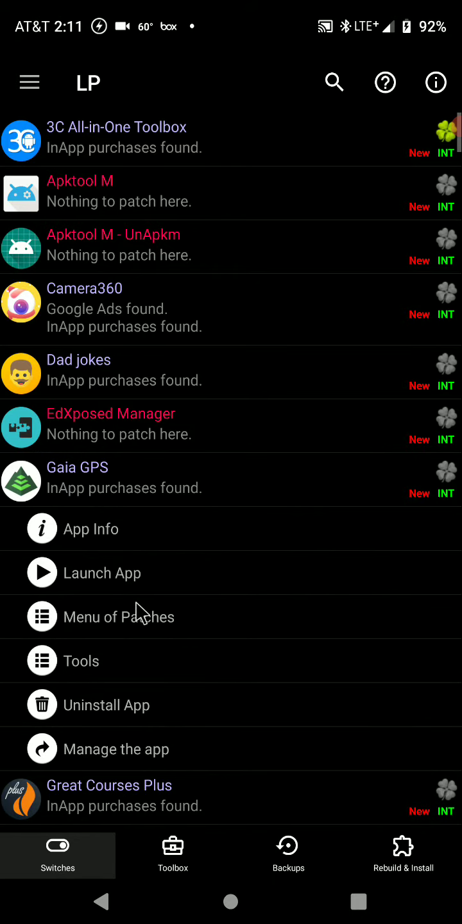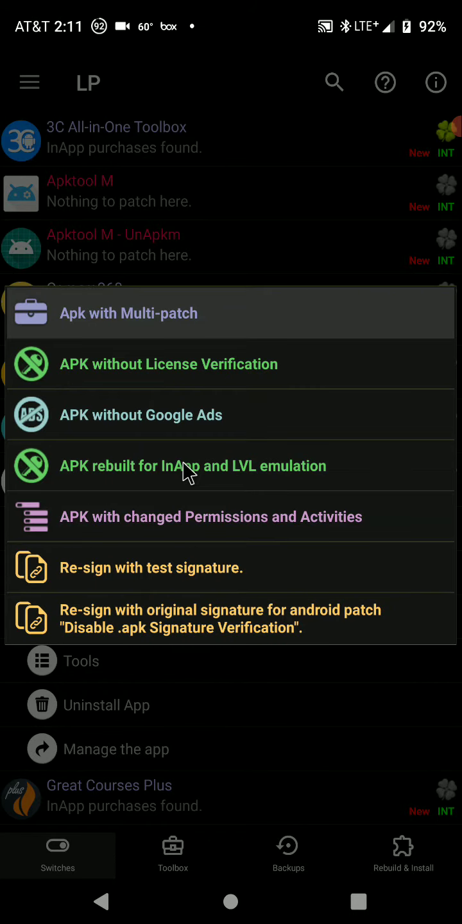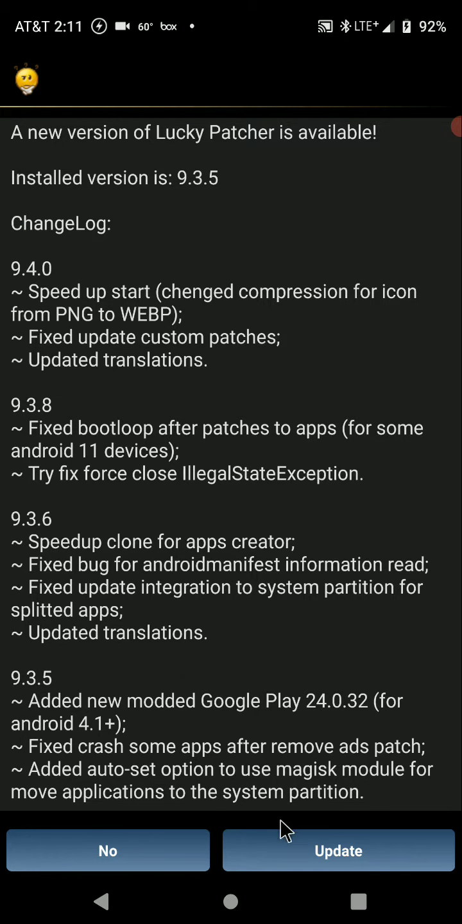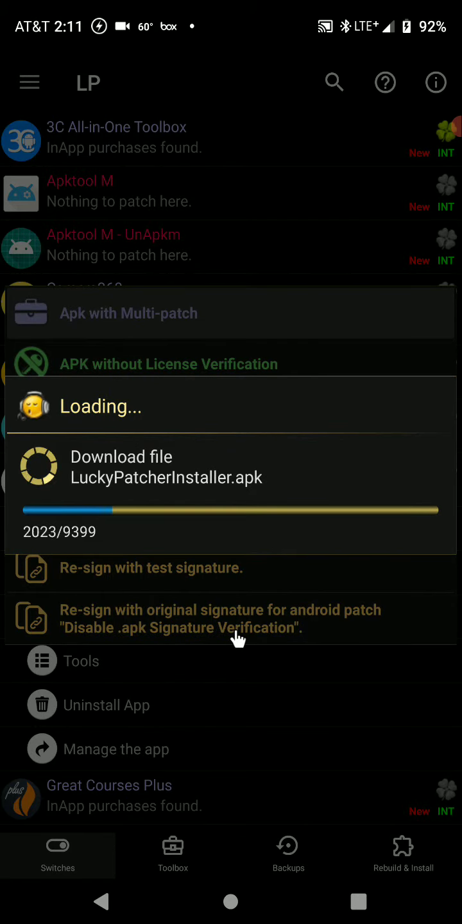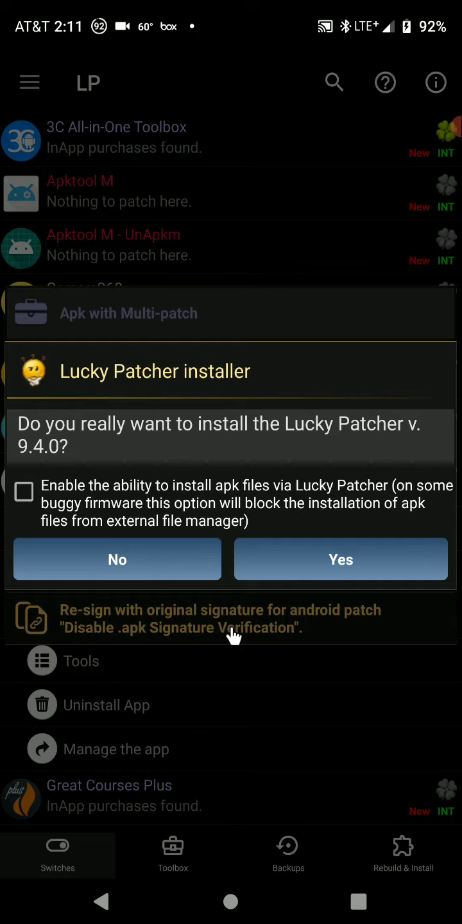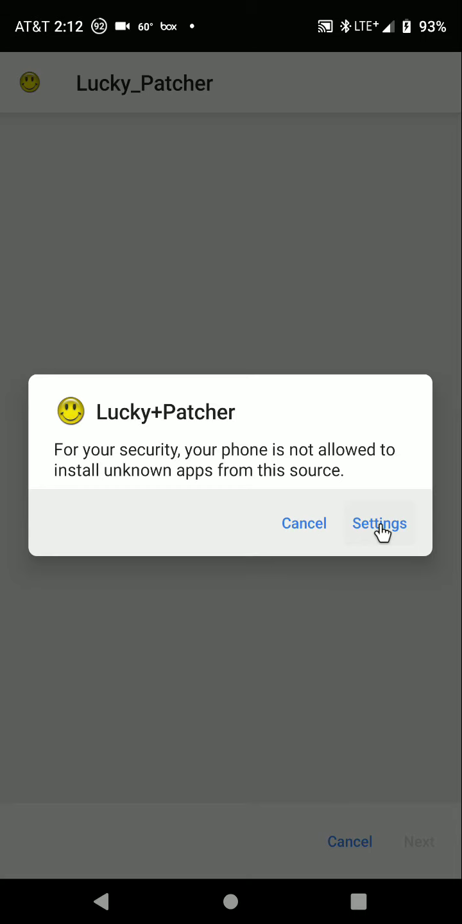Now, here is the menu of patches for Gaia. Since I don't have root, it's going to want to create a modified APK. And it looks like I'm going to need to update. So hang tight, I got to update my Lucky Patcher anyways. And then I'm going to update the custom patches. I was trying to already update Lucky Patcher and then package it, but I think we got to update it every time. Here it says, yes, I want to install, but no, I don't want to enable. I don't want to mess up the ability to install other apps. So here we go.